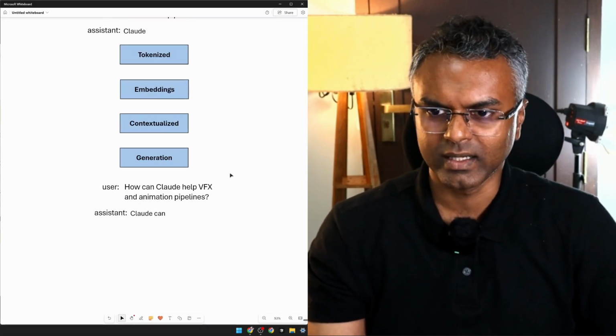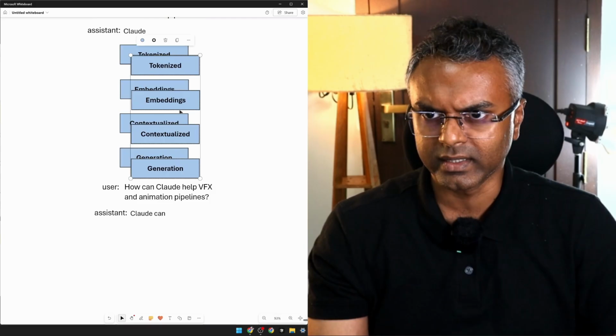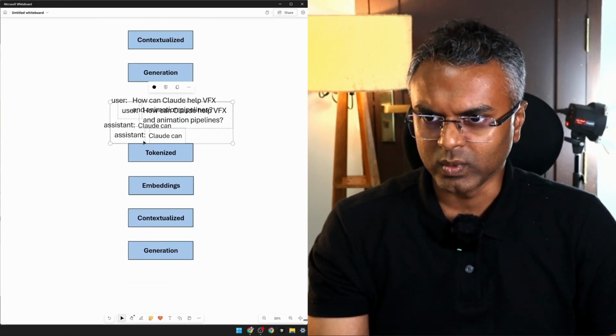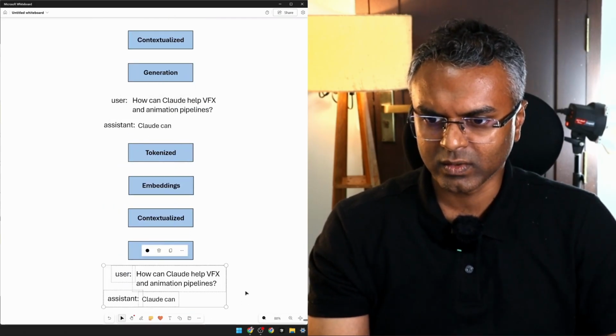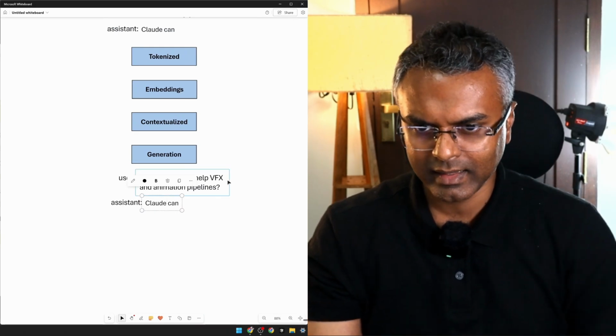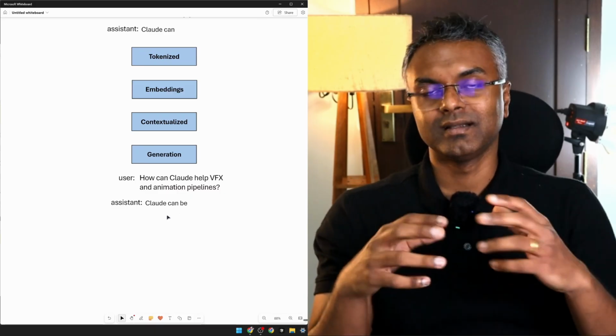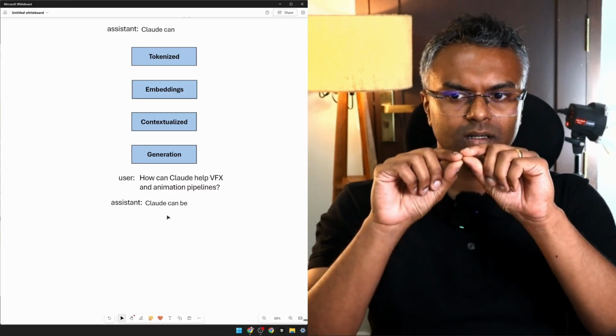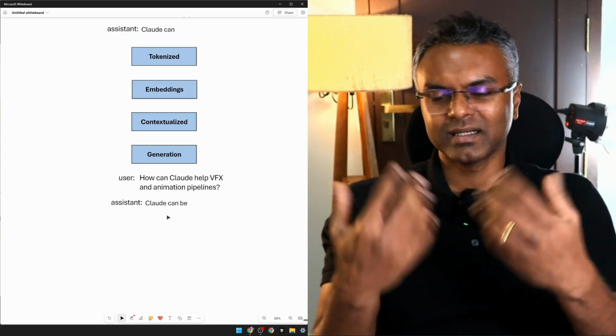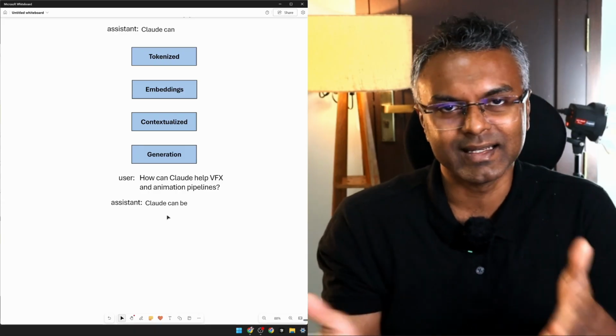So maybe that's the next token, and again the whole thing is repeated all over again, and then it'll generate the next word, which is Claude can be, right? And so on. So it just keeps repeating this until it generates the answer for us, right? But it's not exactly giving us an answer, it's just predicting the next word.